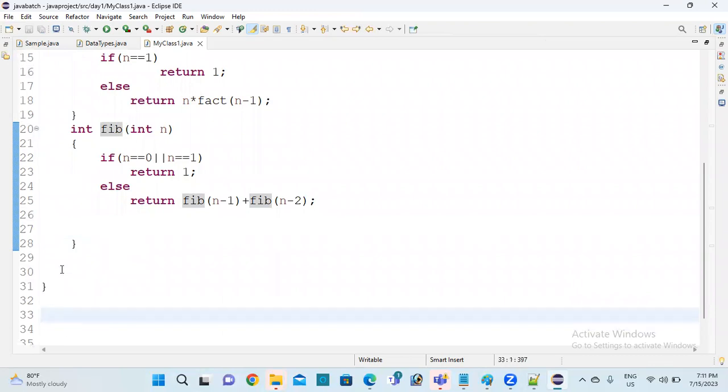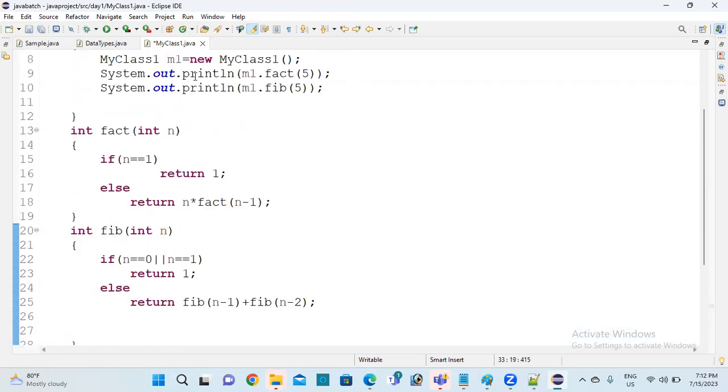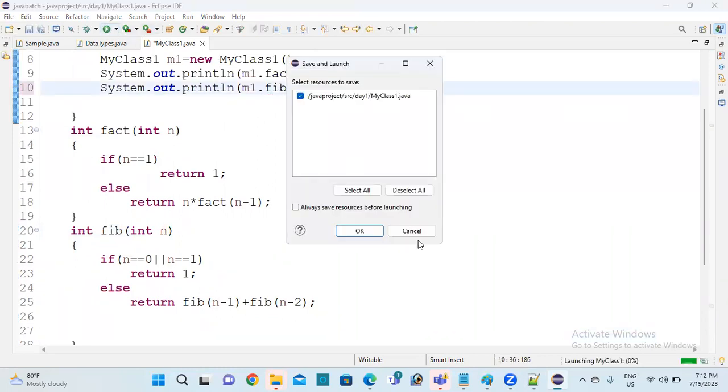What is the series? First 0, 1, 1, then you add the last two, which gives 2. Next, adding the last two, 2 and 1 make 3, 3 and 2 make 5, 5 and 3 make 8. Here you should calculate with the input counting from here: 1, 2, 3, 4, 5. When you give an input of 5, you get 5. If you give input 6, you will get 8. Plus 5, 13 will come. Suppose you see here 6. Now let's check the output.